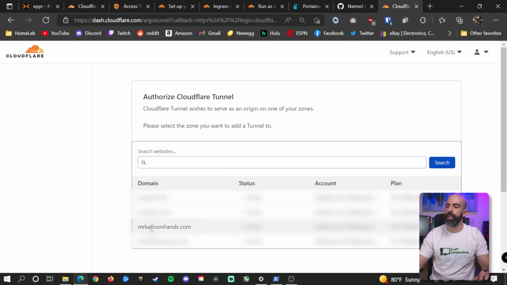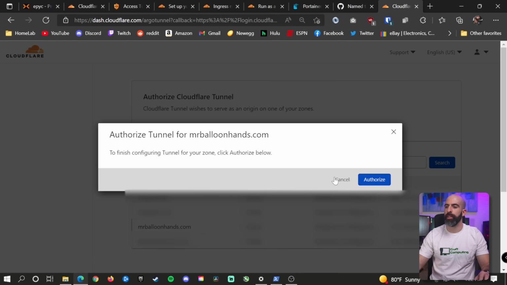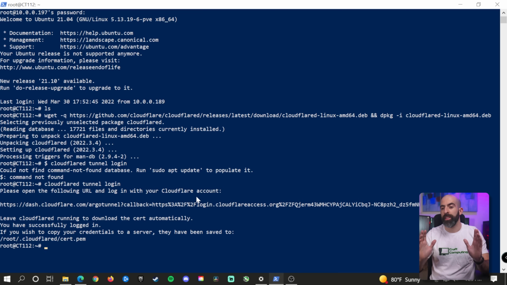I'm using Mr. Balloon Hands. Let's select that, authorize. So if we go back, you will see that it has successfully logged in and it will give you a path to the cert.pem file, which is in root/.cloudflared/cert.pem. Make note of that.